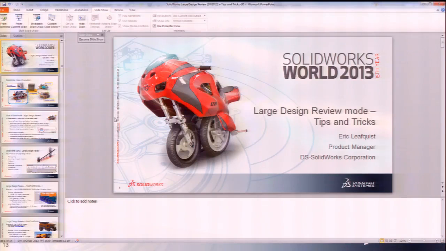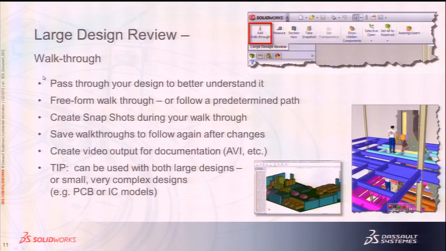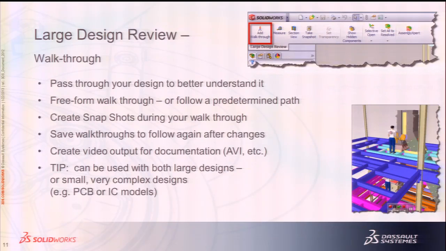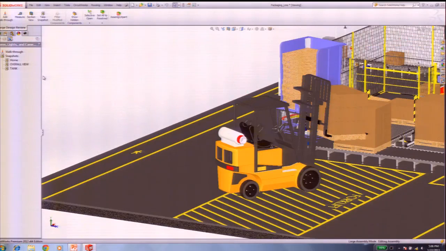Okay, so let me just go back here for a second. Now what we're going to do is start to take a look at the walkthrough. Okay, so the snapshots may be enough for you to document your changes and document your discussions, but there's more. Was there a question in the back before we go on?